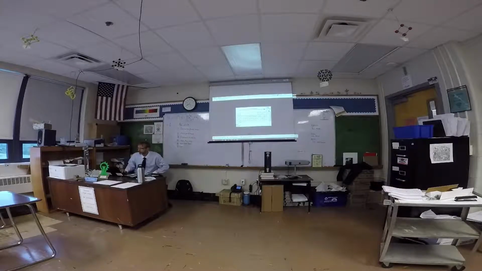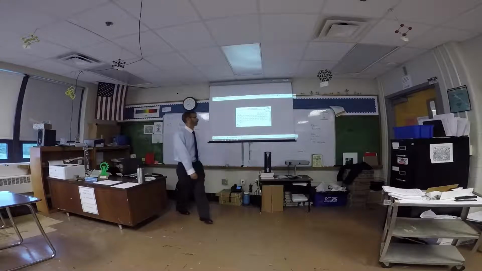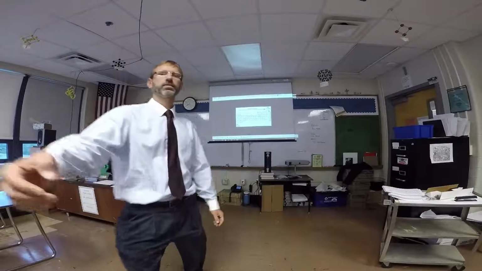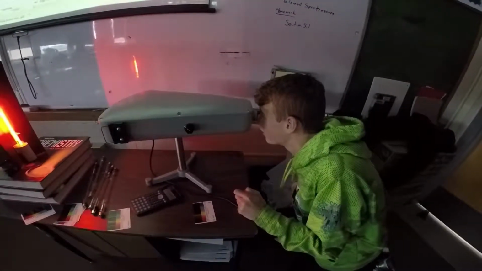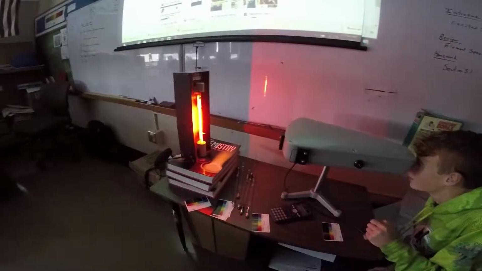All right, so let me search melting point trends real quick. We'll put that up there. Isn't that orange? That's red. See it? Do you see these lines here? Yeah, but they're all purple.